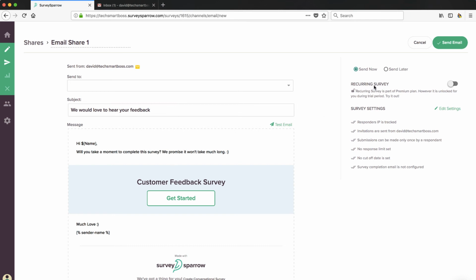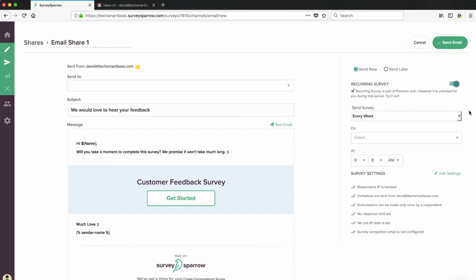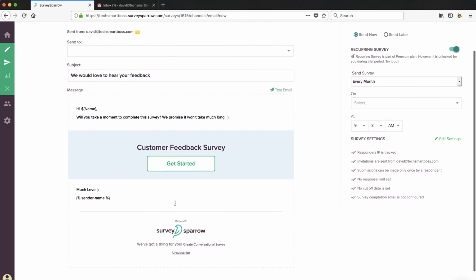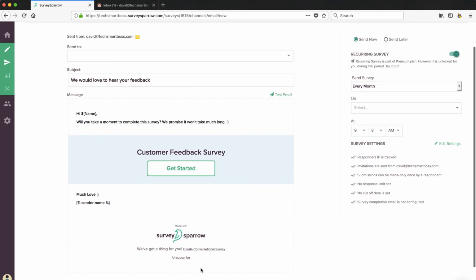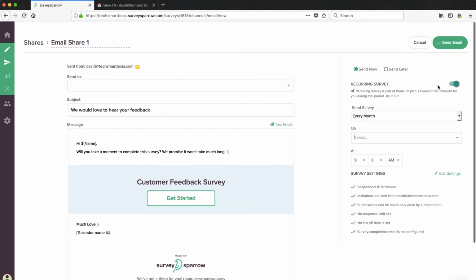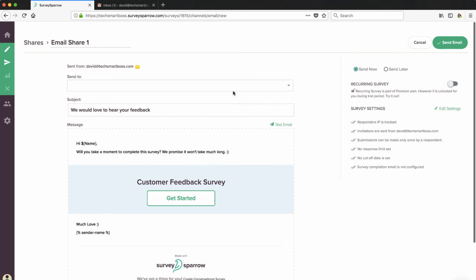You'll see this recurring survey. So if you're premium, you can actually make that a recurring survey and send that out every month on a specific day of the month and things like that. So very nice built-in email capability here. And this is a nicely designed email. It's got a lot of their branding here. I'm not sure if we can get rid of that or not, but that's a nicely designed email.